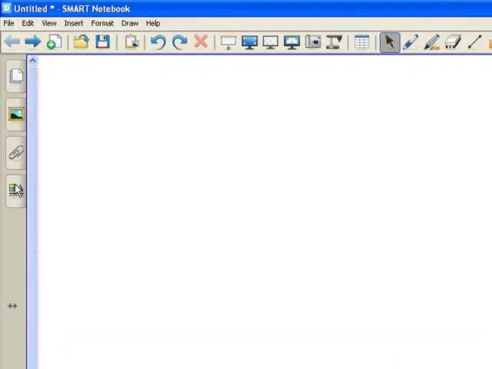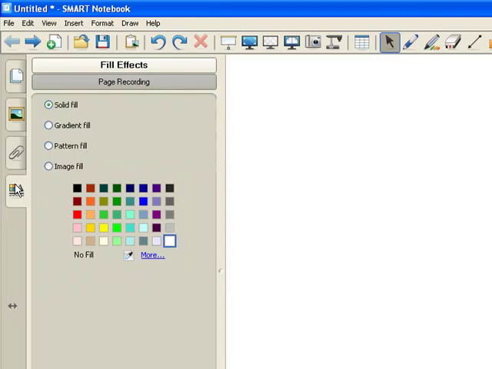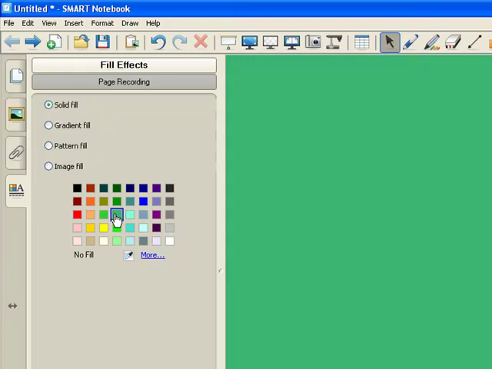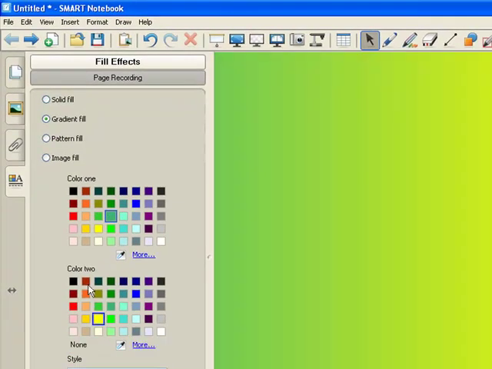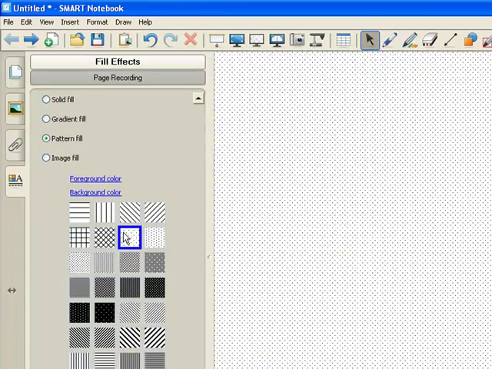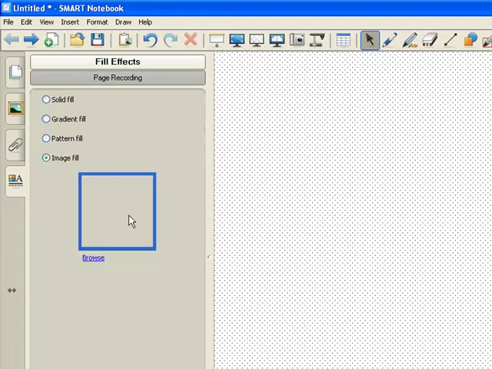As I click on the fourth tab, you're going to find out how to change the color of the slide background. Your first choice is solid fill, gradient fill, pattern fill, or image fill. If you select solid fill and pick a color, your background changes that color. If you choose to do a gradient fill, you can choose two colors and it will fade from one color to the other. A pattern fill allows you to select a pattern, or an image fill allows you to select an image from your computer that will become the background.